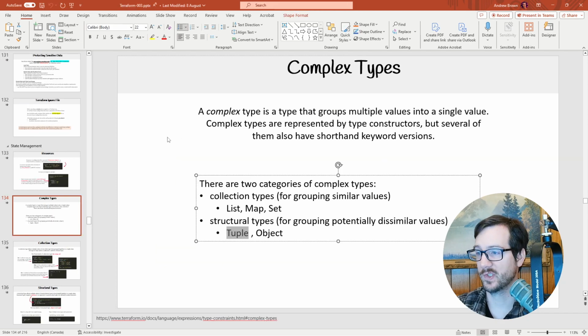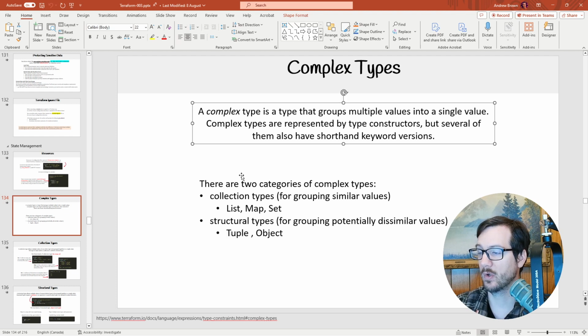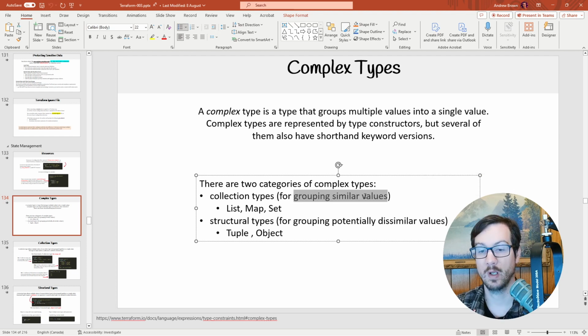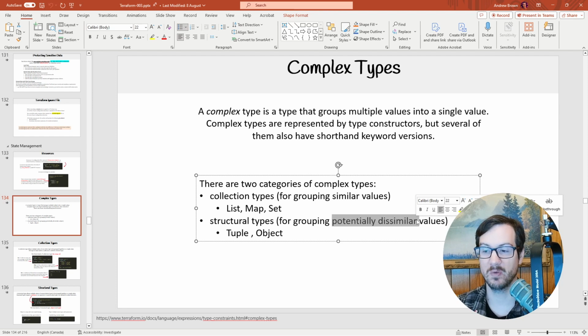Here we go. I found the relevant slide. So a complex type is a type that groups multiple values into single values. Complex types are represented by type constructors, but several of them also have shorthand keyword versions. Okay, so there are two categories of complex types. We have collection types, list, map, and set. Then we have structural types, so tuple and object. The difference is these are similar values, and these ones are for grouping potentially dissimilar values. So that means that if you have a list, all the things in the list should be a string. If you have something here, it could be string, number, whatever.